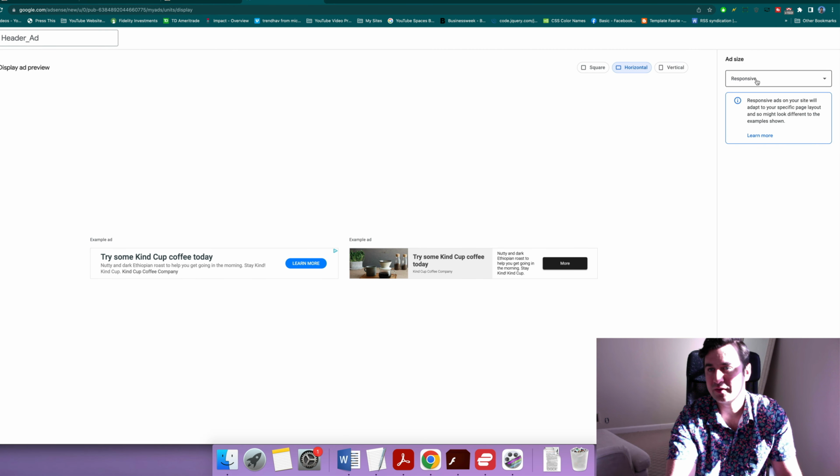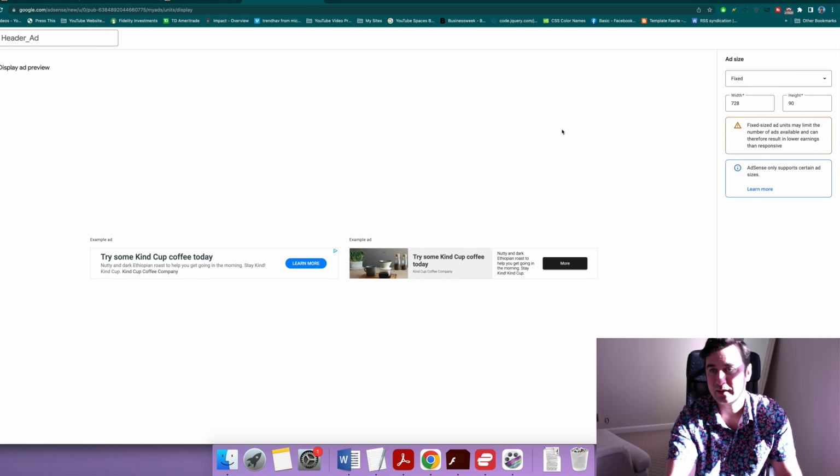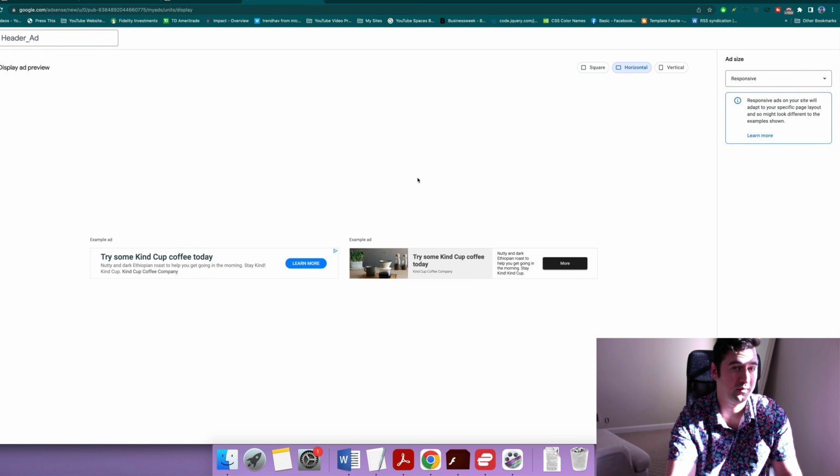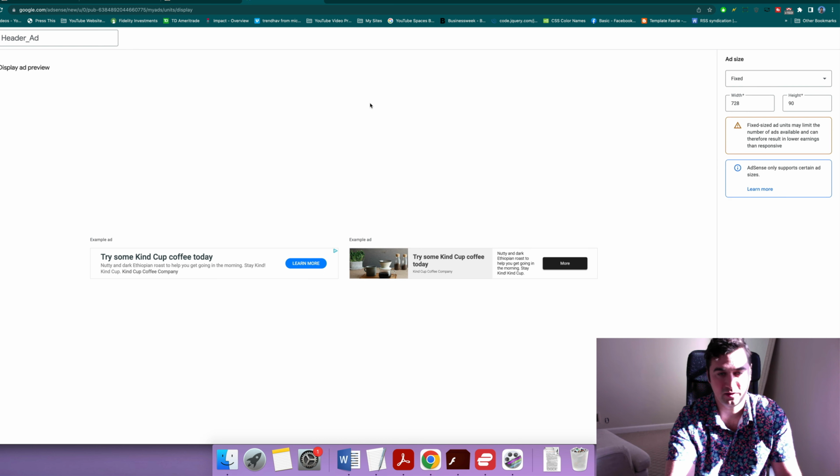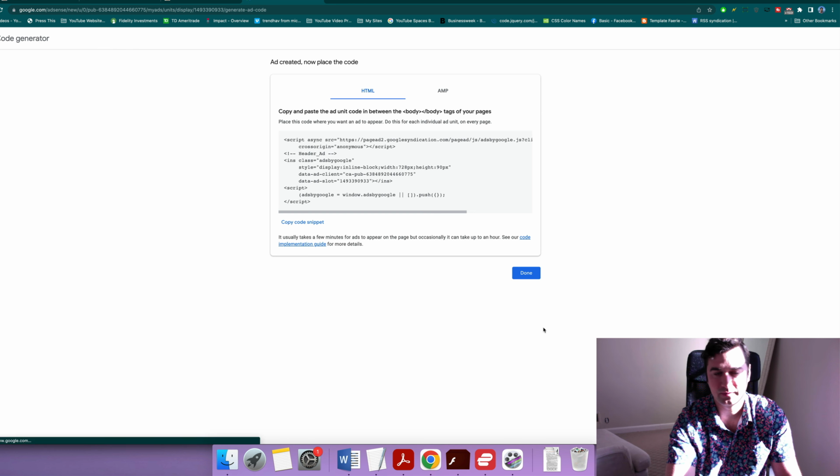Now this part is a bit of a debate. I like choosing the fixed ad because it gives us the custom width and height, but you might be able to go with responsive if your theme can accommodate the responsive ad and push it into the right space. My theme cannot, so I need fixed so I can manually tell WordPress how big the ad should be. And we're gonna click create.